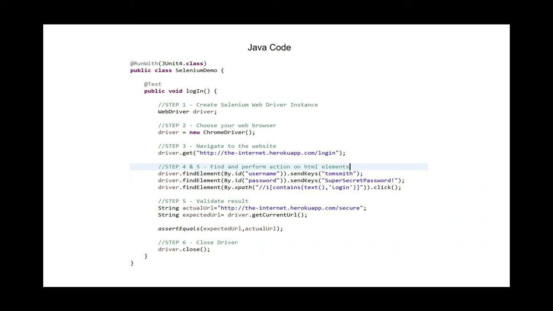And then how we're validating the result, as I mentioned before, is that we're just making sure that the URL is secure, because that's the URL, the page that it should go to when you're logged in. And then in Java, you'll just use the assert ability, which is saying that this is the website, it actually got the website that we expected it to get.